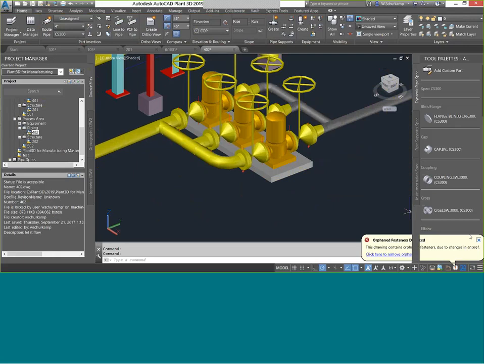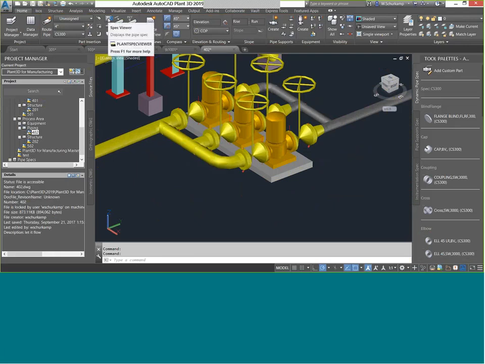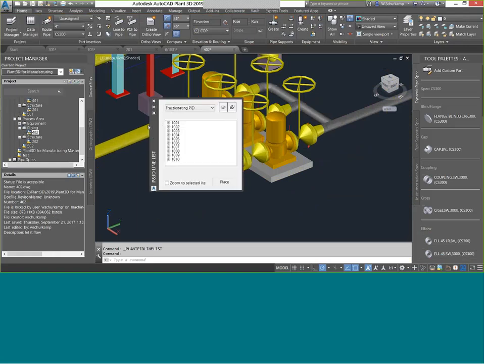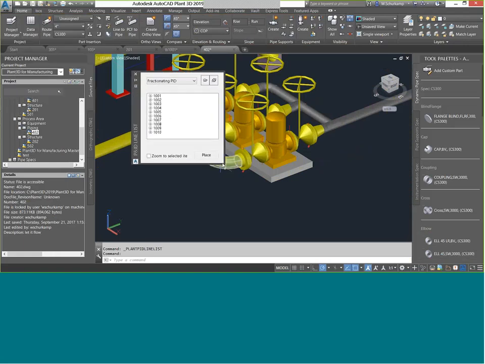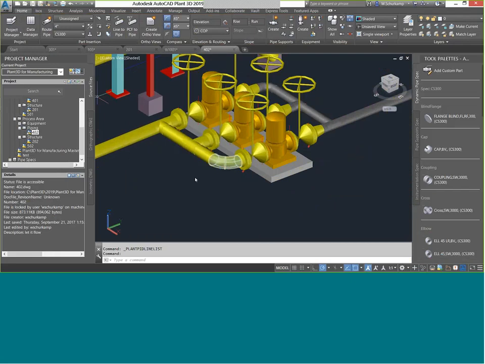I can insert all my valves, and what's nice is I can do this from the tool palette, or I can base this off of what we call our P&ID line list. Okay, so let's take a look at that. So if I grab our P&ID line list, this says, hey, what is on our 3D? Or I'm sorry, what is on our 2D? Okay, so what's on the 2D?